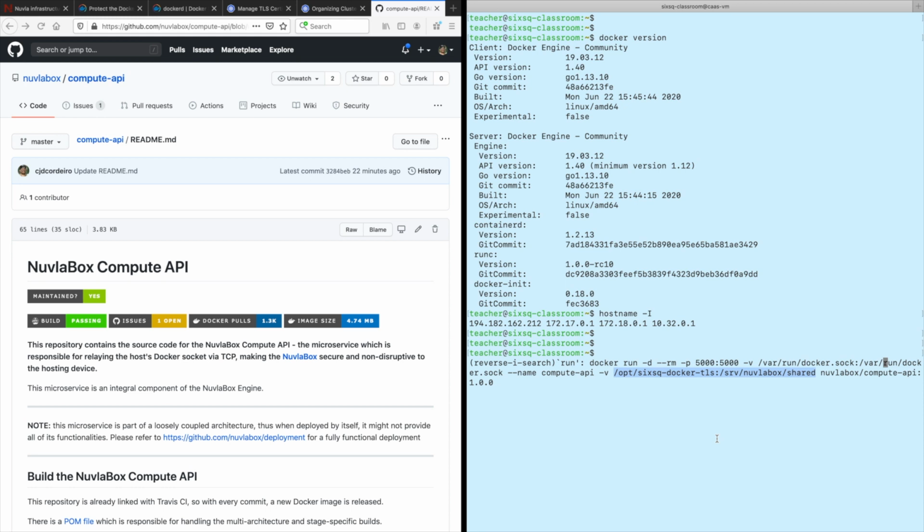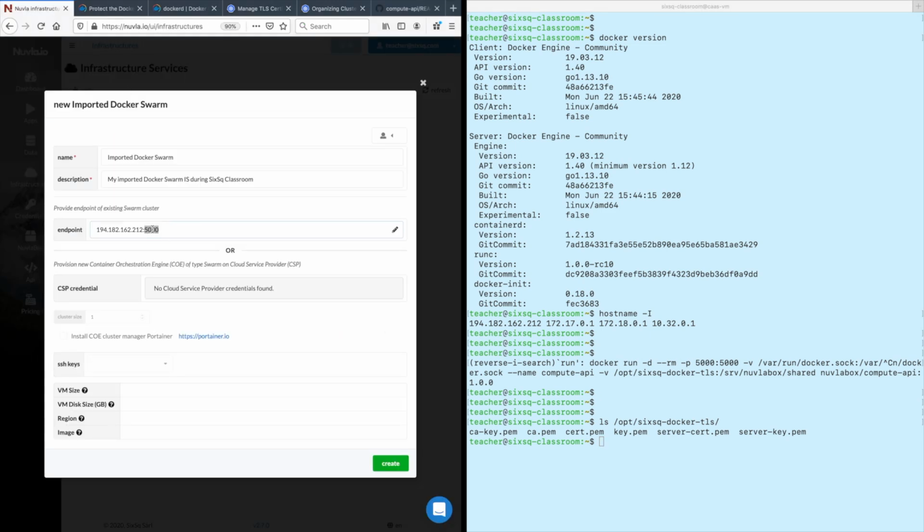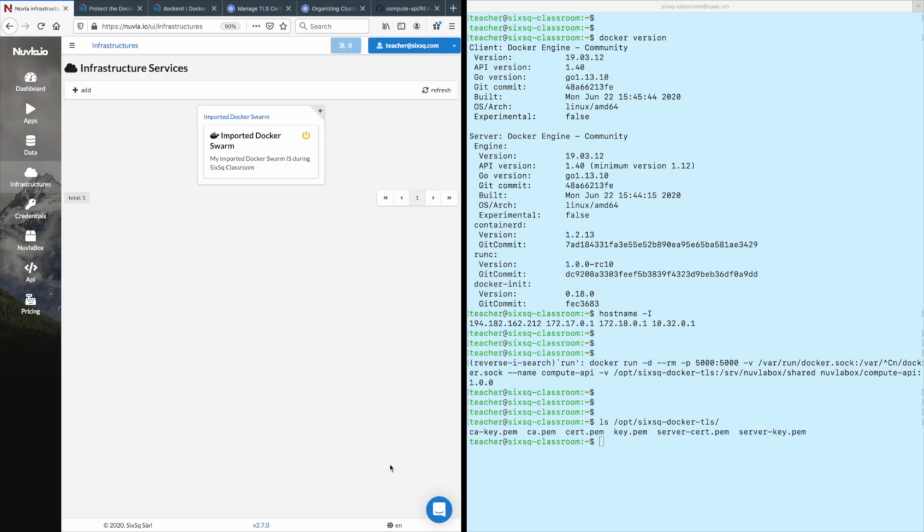Which means if we go to this volume and do ls opt SixSq, we will find all the different certificates that we need later on to import into Nuvla.io as a credential for this Docker infrastructure. So that's pretty much it. Here we have port 5000, and now we understand why. Let's just create. And that's it. That's very simple.